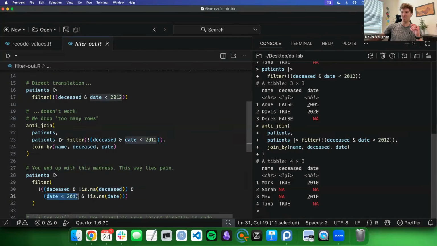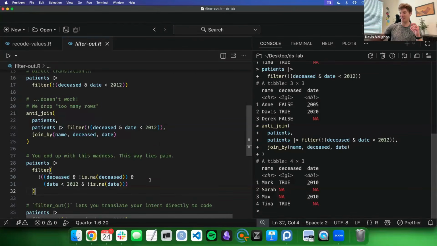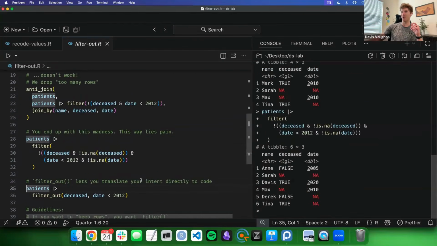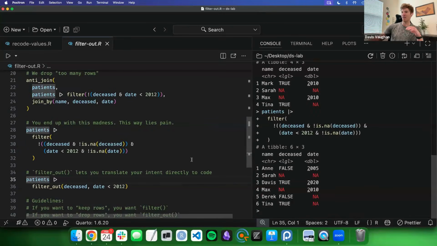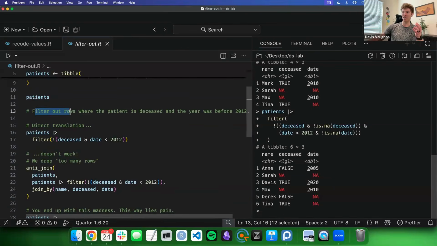It's before 2012 and it's not NA. And you end up squinting at this for a while and maybe you end up with the right answer. You're like, okay, now I finally got what I was looking for. If I don't know the answer, I still want to keep that row. And typically that's what you're actually after when your problem statement up top says I want to filter out specific rows. You typically don't want to drop the missing values.